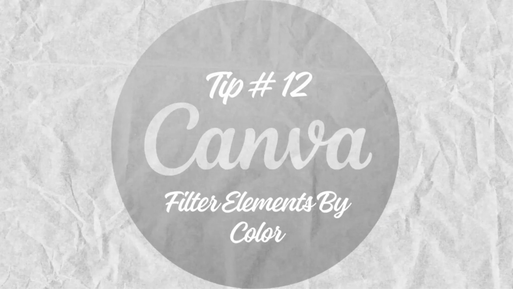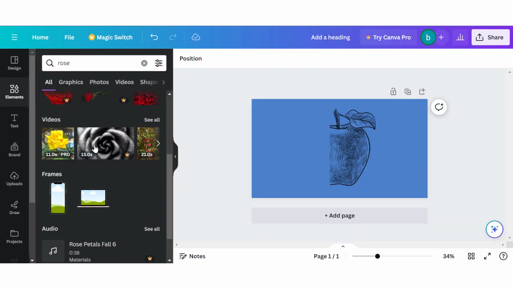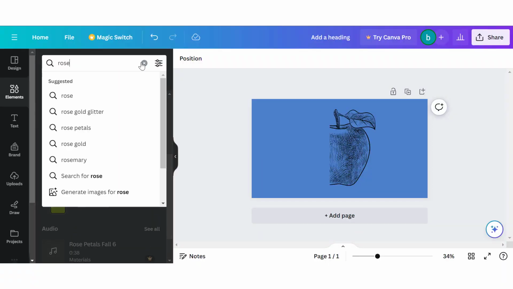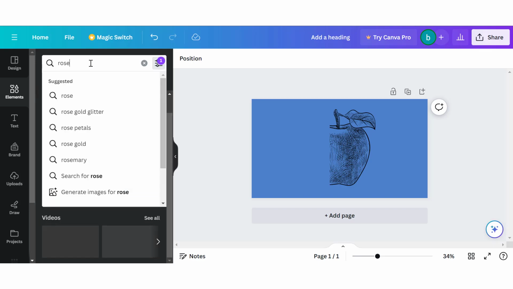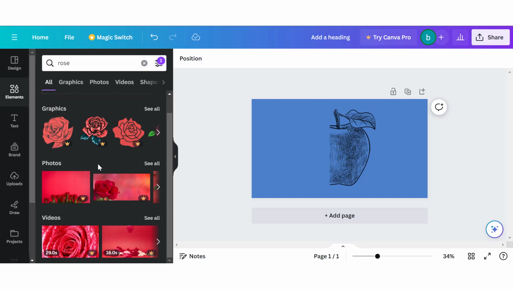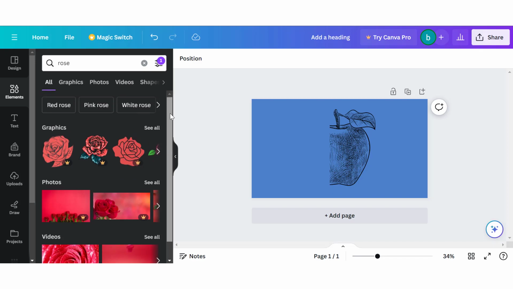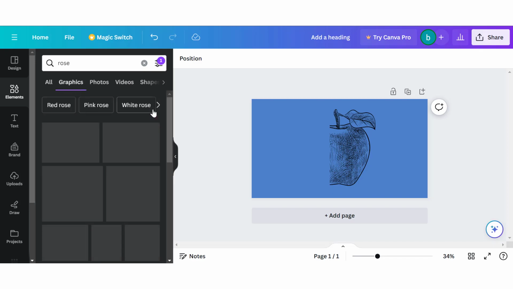The next tip I want to share with you is filtering by color. So all you need to do is search for whatever element you want first, so I'll search for rose here. And from the filters, I'll then select the color that I want. So let's say I only want red rose. I'll select the red color, apply filters, and as you can see, these are all the elements I can use based on red rose.